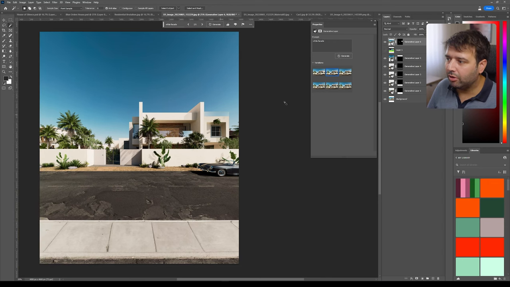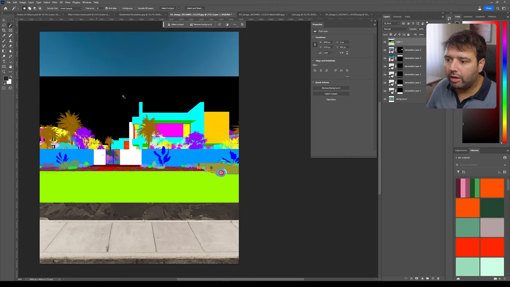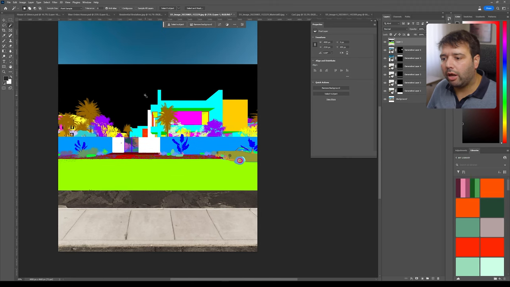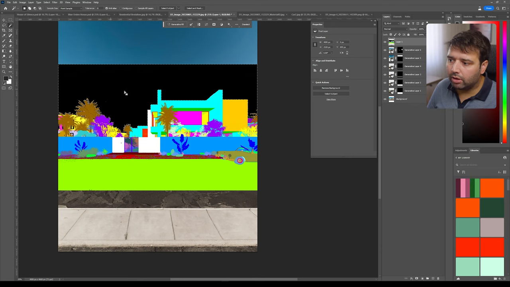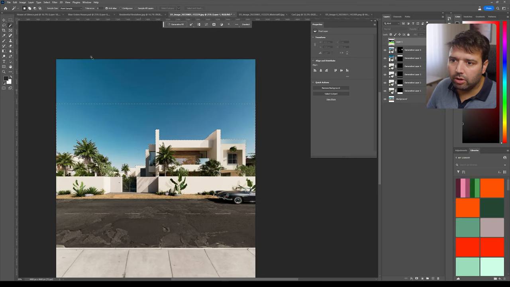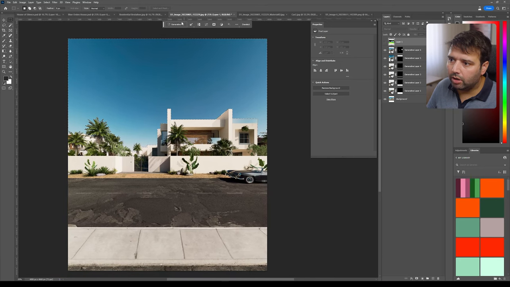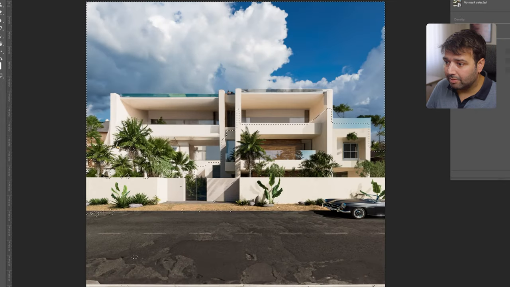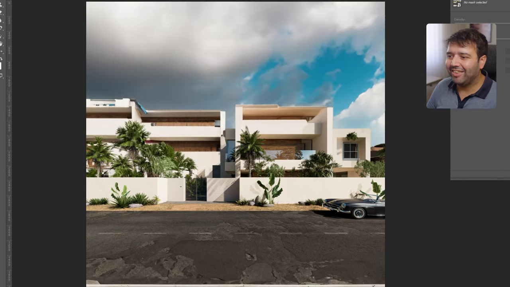So this is another thing you can do. It's with a material ID. You can select specific areas and generate based on it. So for example, another thing, we can select this guy and now just extend the selection. And what I want to say is clouds. Okay. Well, it was very interesting.